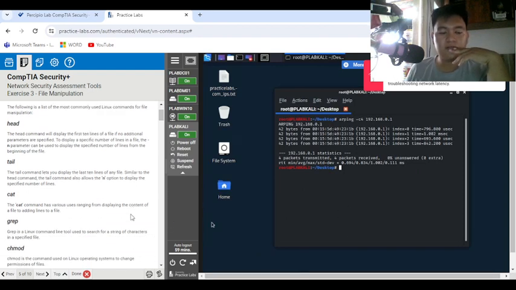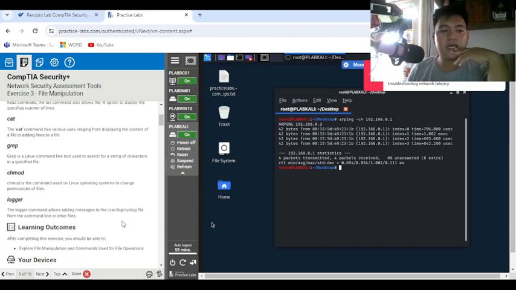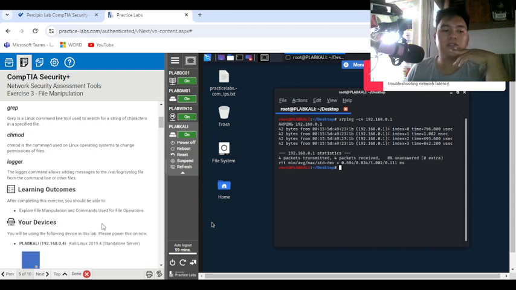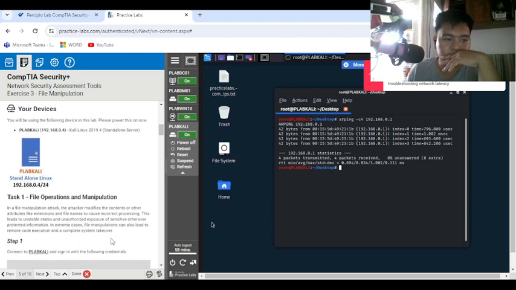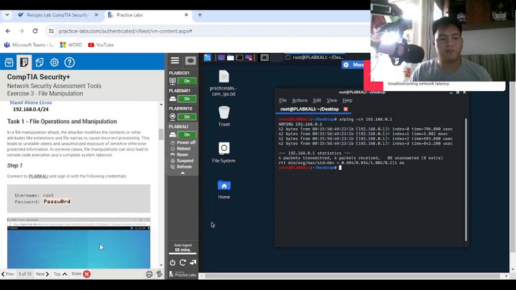Tail displays the last 10 lines of any file. The cat command has various uses, ranging from displaying the content of files. grep is a Linux command line tool used to search for strings of characters. chmod is a Linux command used to change permissions of files. Logger allows adding messages to the var logs. It uses log files from other files. These are file operation and manipulation commands.